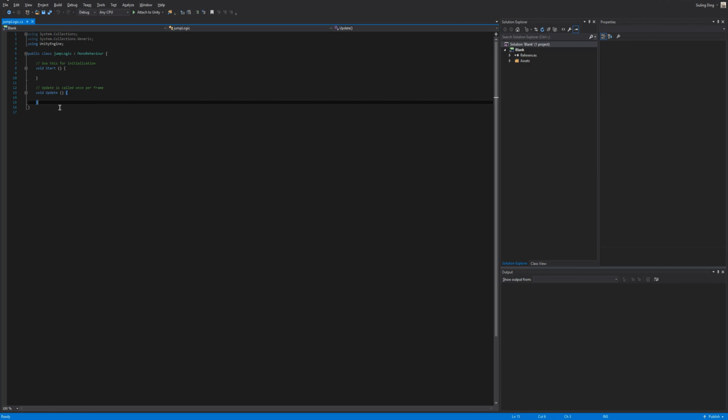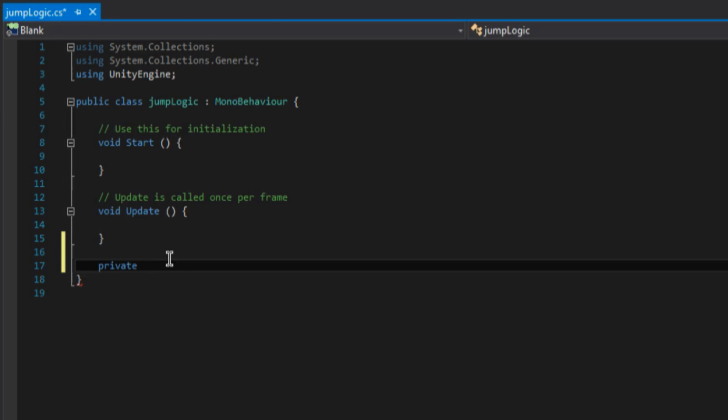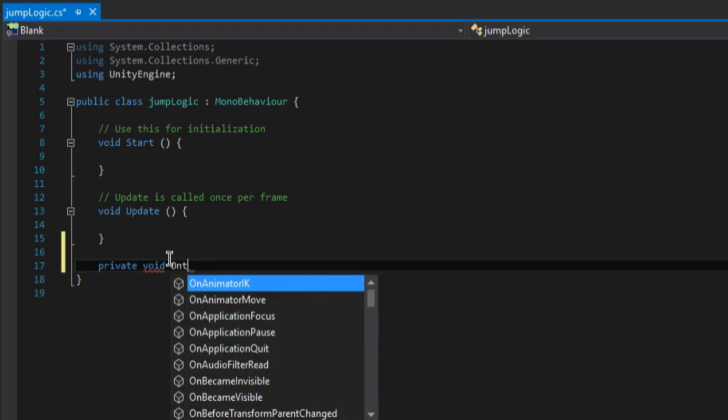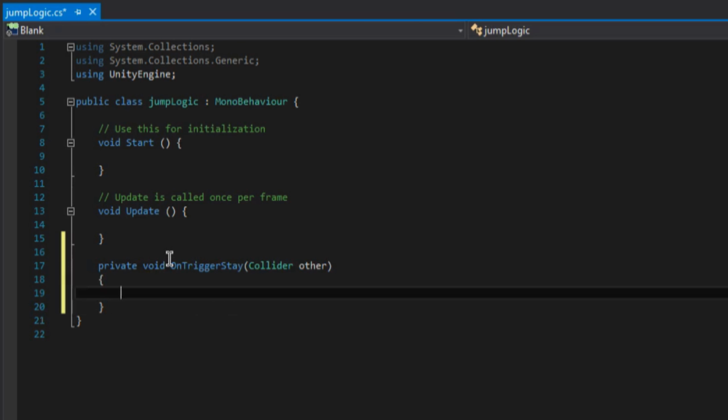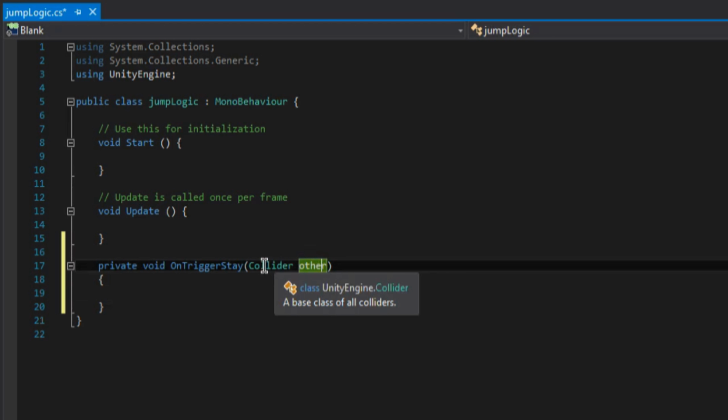Okay, so to do that, we can just make a new function, and let's call it private because we don't need other objects to access this function. So private void, and this one's called OnTriggerStay. Okay, and you notice this function has an argument other, and is a type of collider.